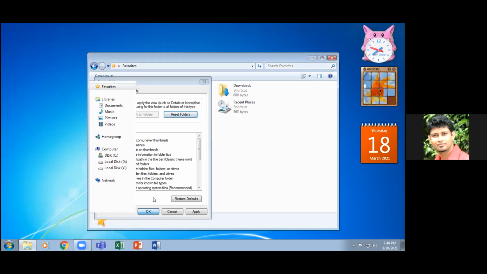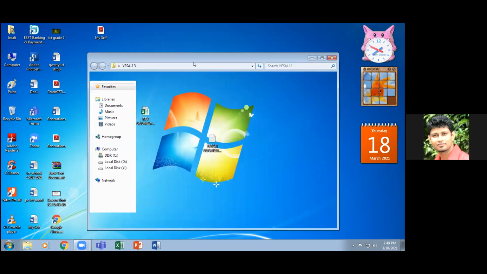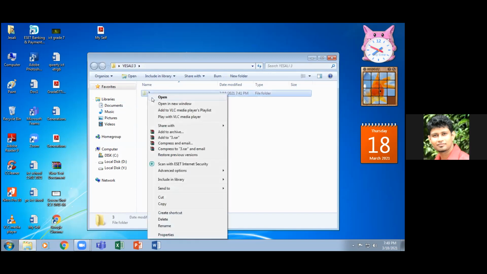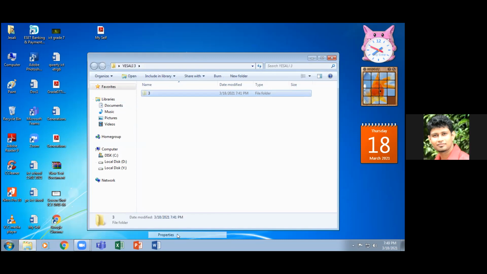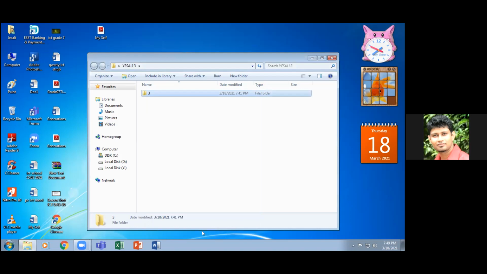All right, okay. Now just go and see inside your folder. Now you can see your hidden folder in light color. Right click on the hidden folder, go to properties and untick the hidden sign. Click apply and OK to make it unhidden. Now you can see the folder back. But anyway, hidden folders are also calculated in the folder count.